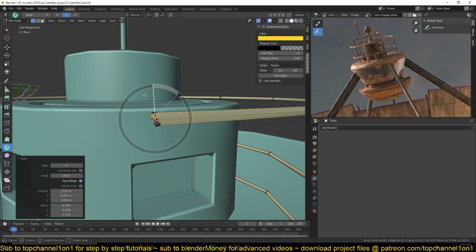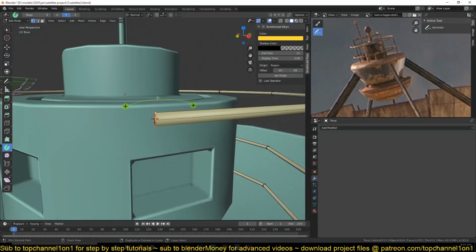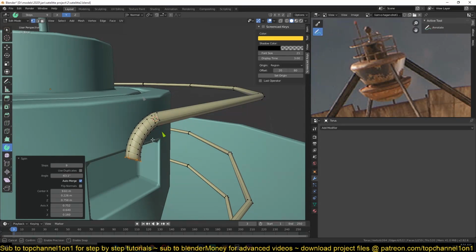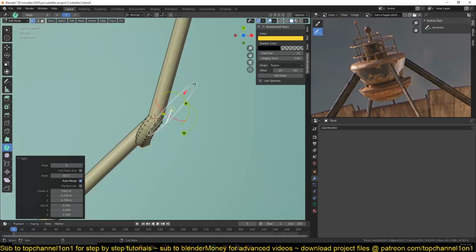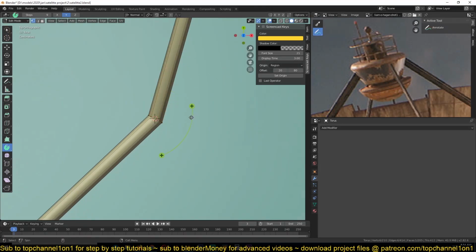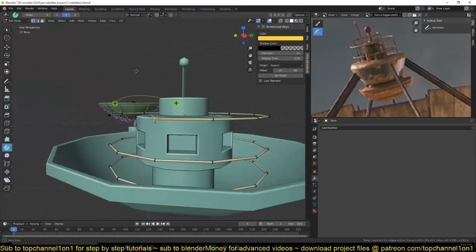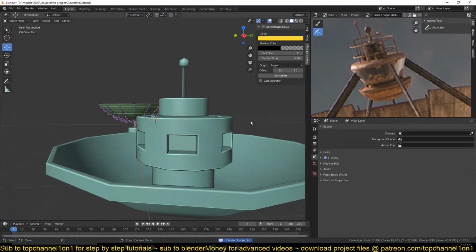We need to spin this and start moving it around until we get it to look the way we want. So I just need to move this somewhere like this. I don't think I'm going to get the orientation I want. So let's do it in a different way.